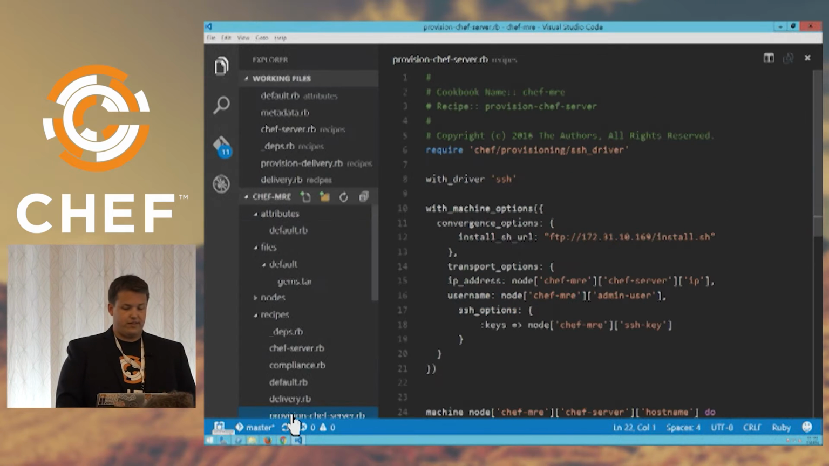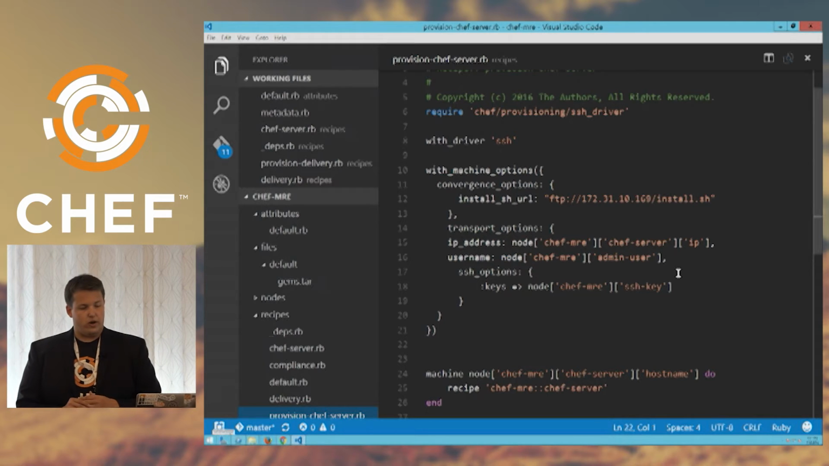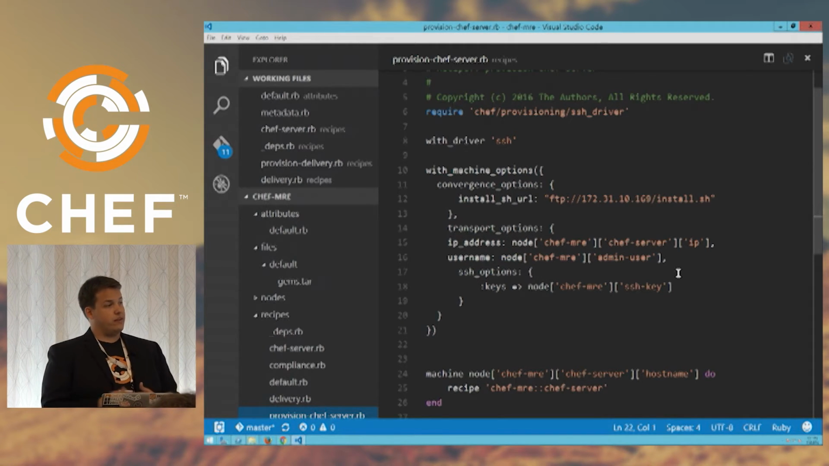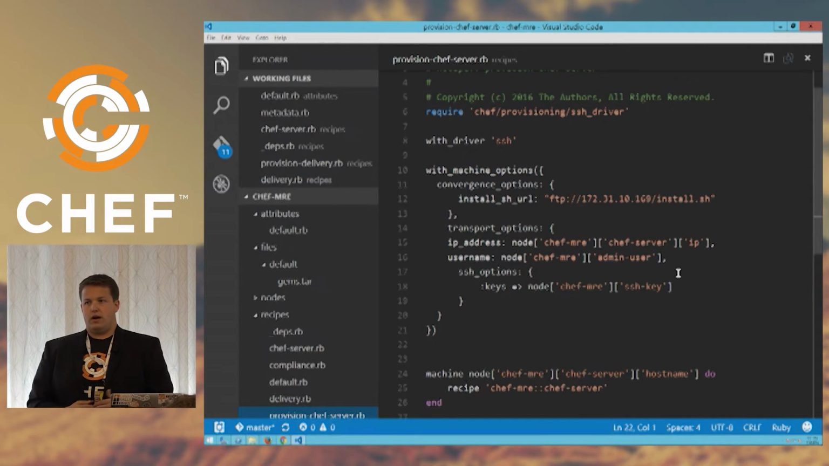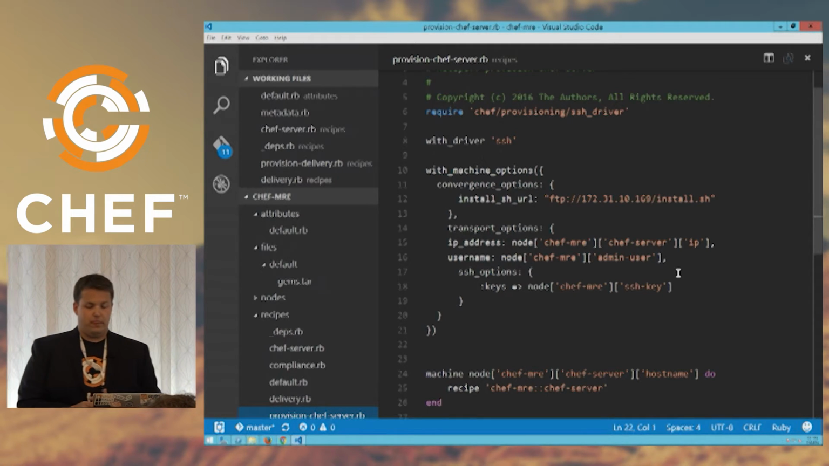So to give you an idea of what this is actually looking like, this is the simple piece here. We are saying the install SH URL, so where we're going to get that install.sh from. Instead of going from chef.io, I want to point it back to this system's FTP server. Again, you can serve it in whatever fashion you want. This is the method I chose for the demo.